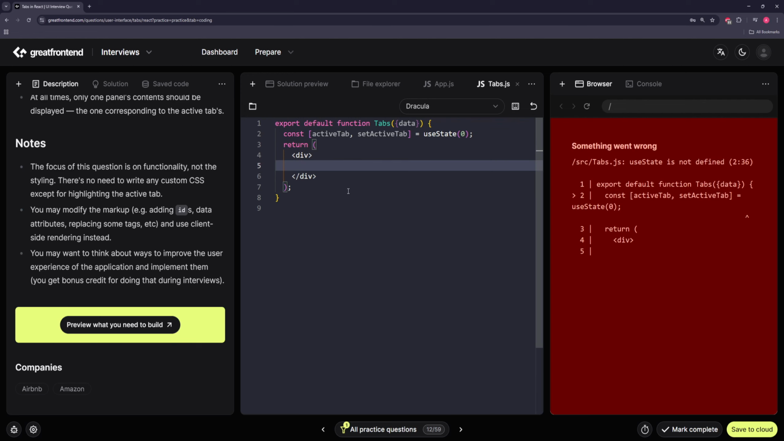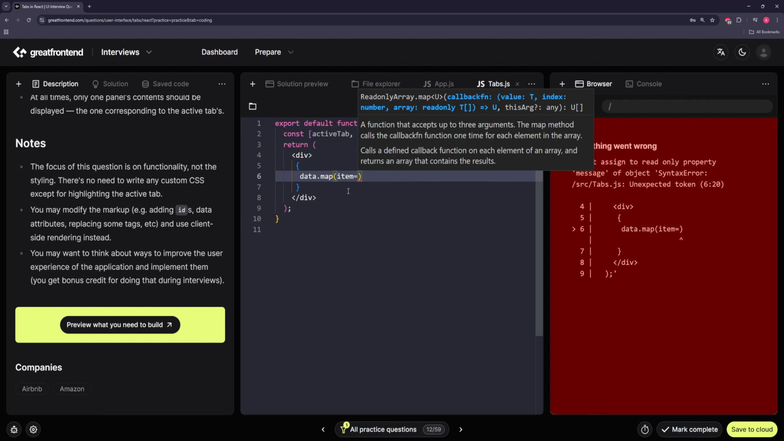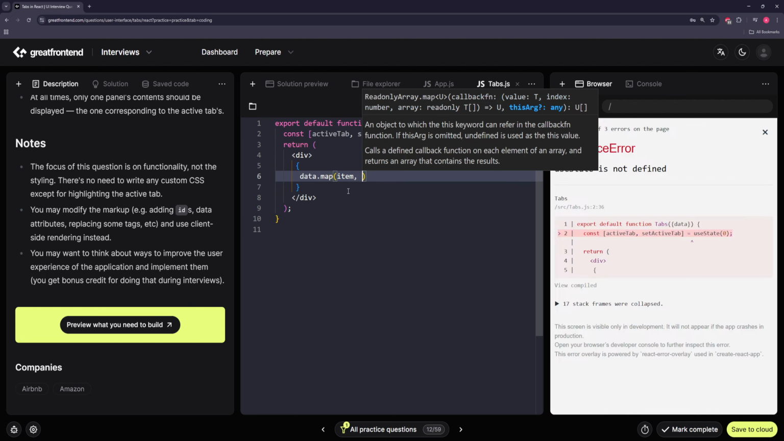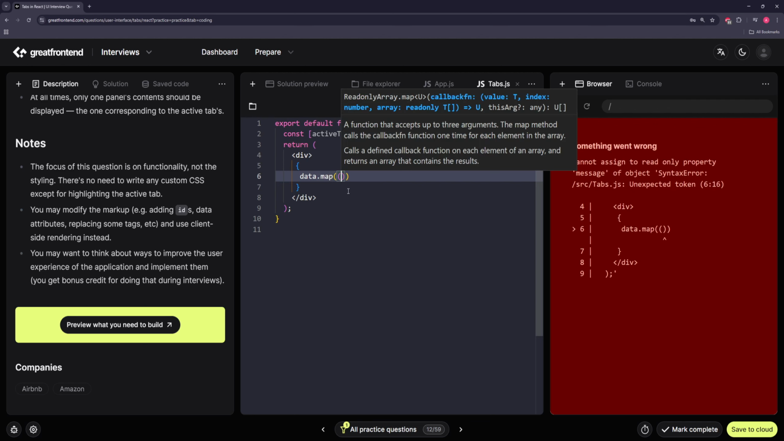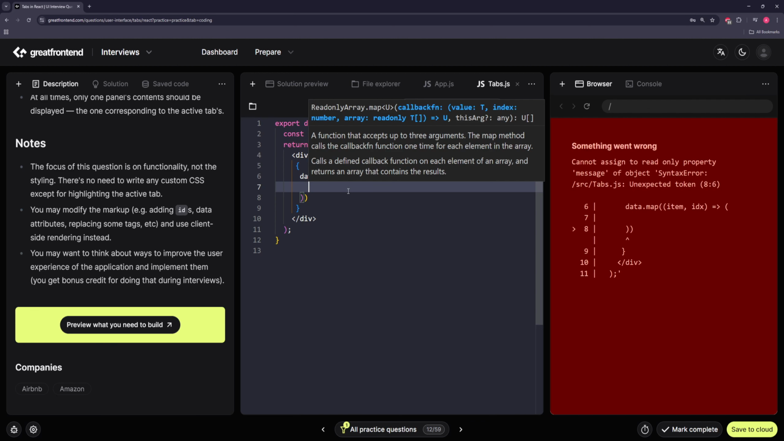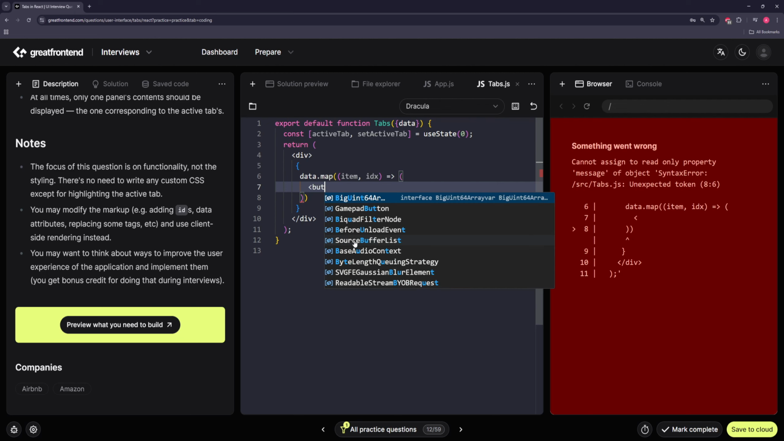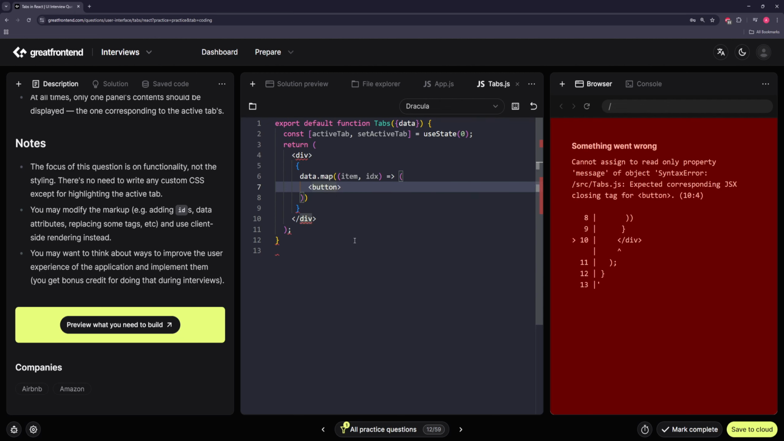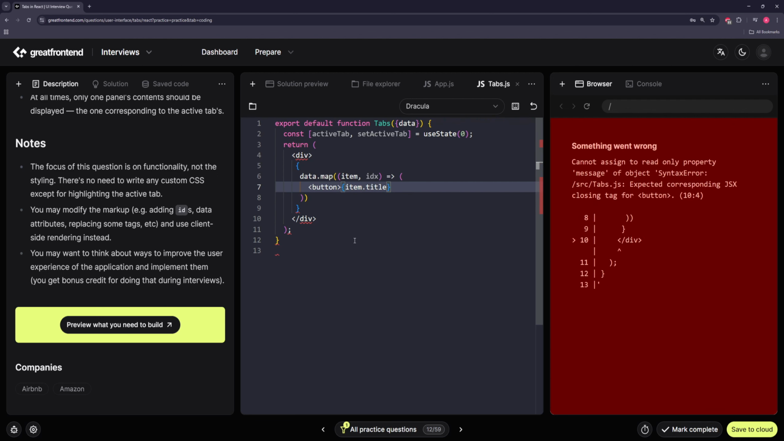So essentially we want to map through the data. We want to have these be buttons. So we're going to do this. We're going to say data map and call it item or whatever this is. So we want the item. We don't need the index. Actually, we do need the index because we want to know which one to set active. So item, index. And we basically want to have a button here. So we want to have a button for the item title that they can click on.